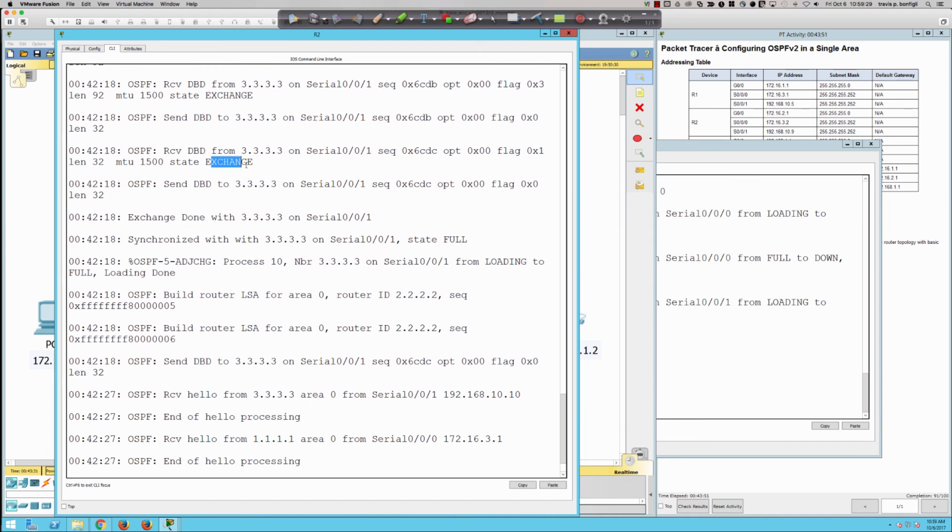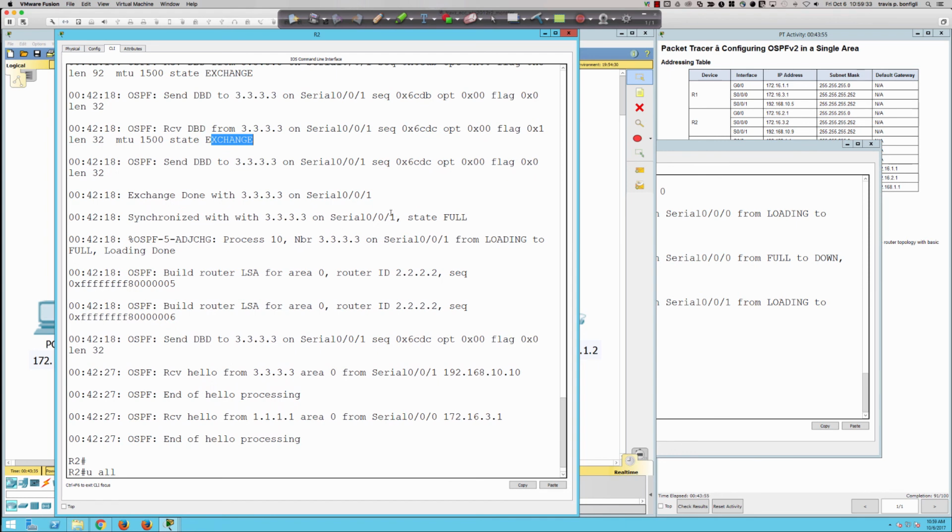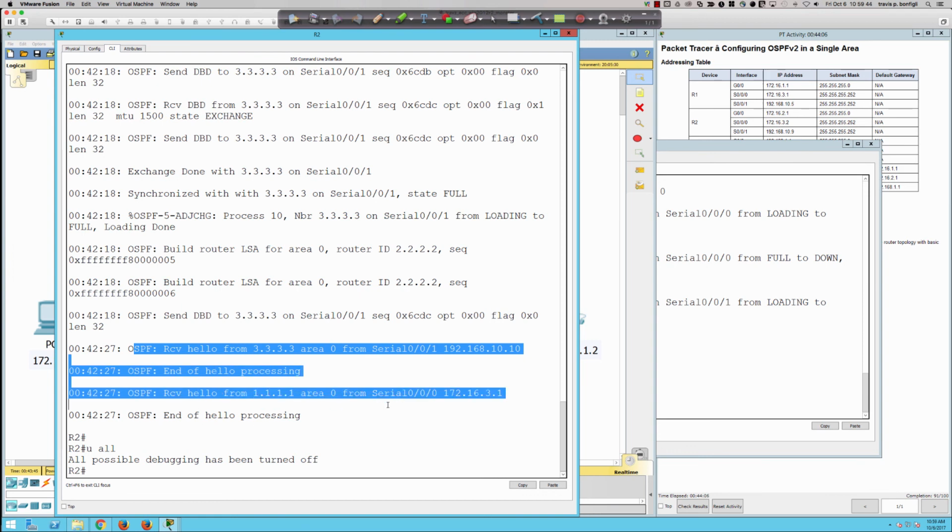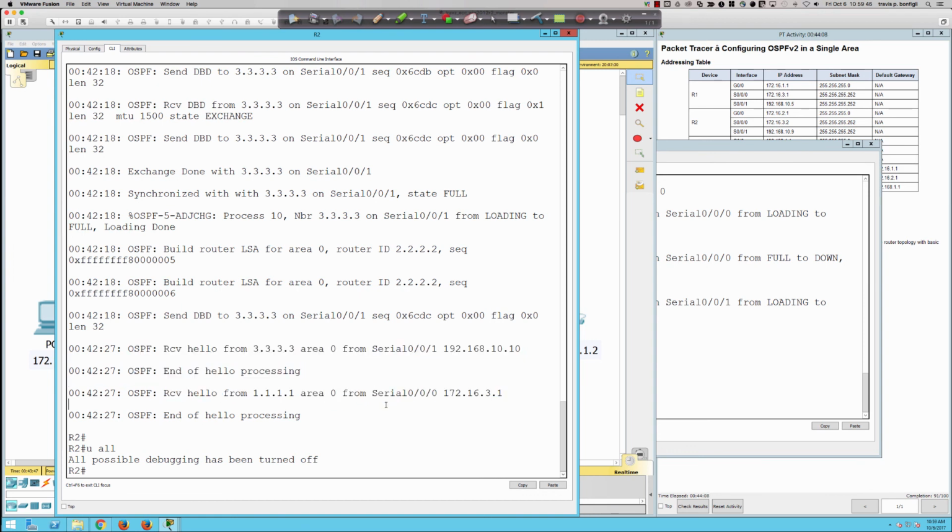And you can see we go into the exchange state, right, and then we transition from loading, and we should see, here it is right here, from loading to full, right? So we are now considered fully converged, and then as we're debugging, you can see every 10 seconds, right, we're going to be getting hellos, and we're going to process those hellos when we receive them.